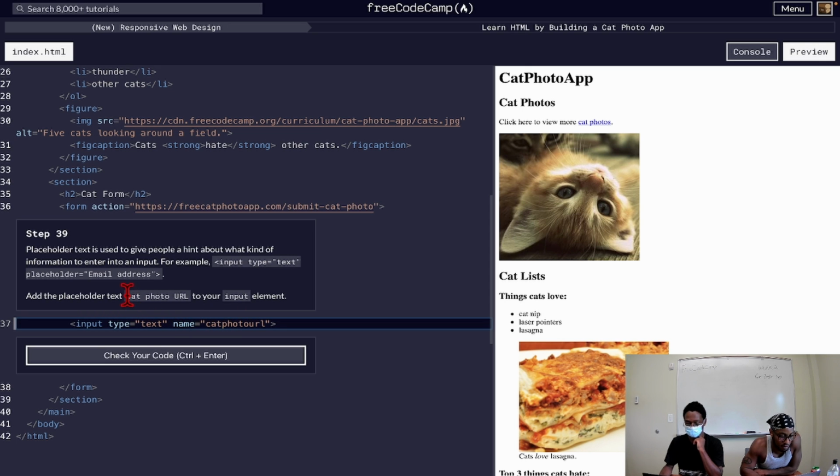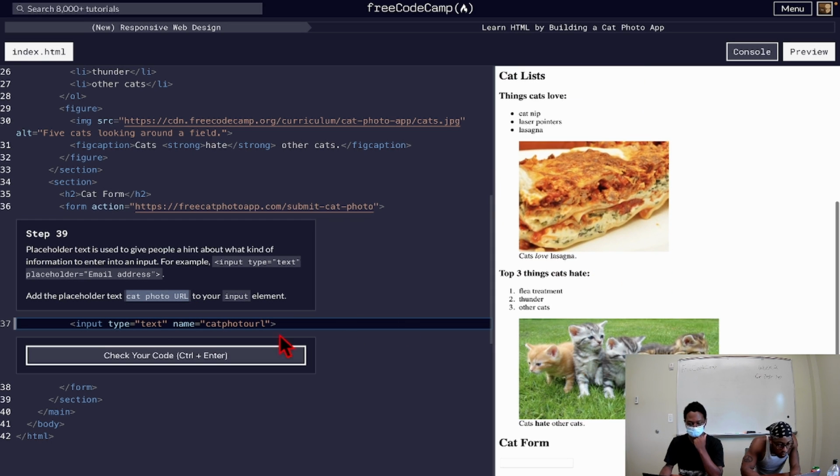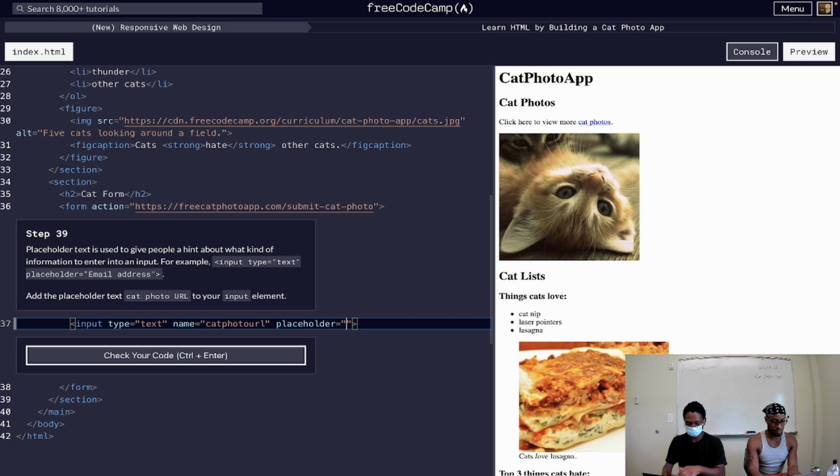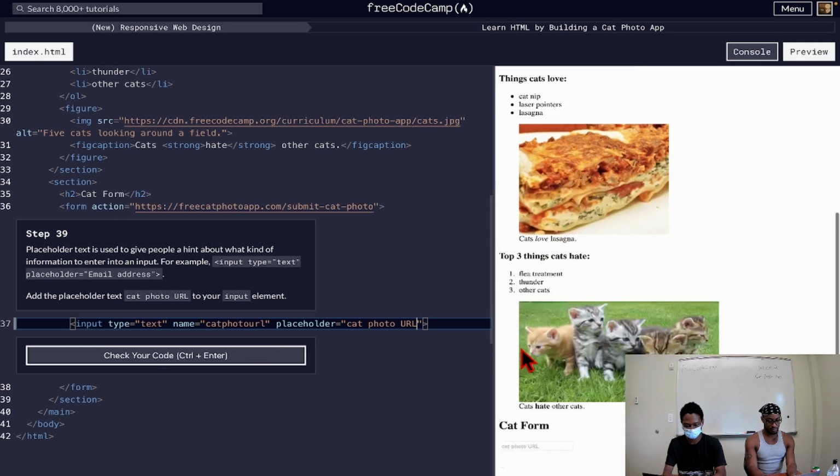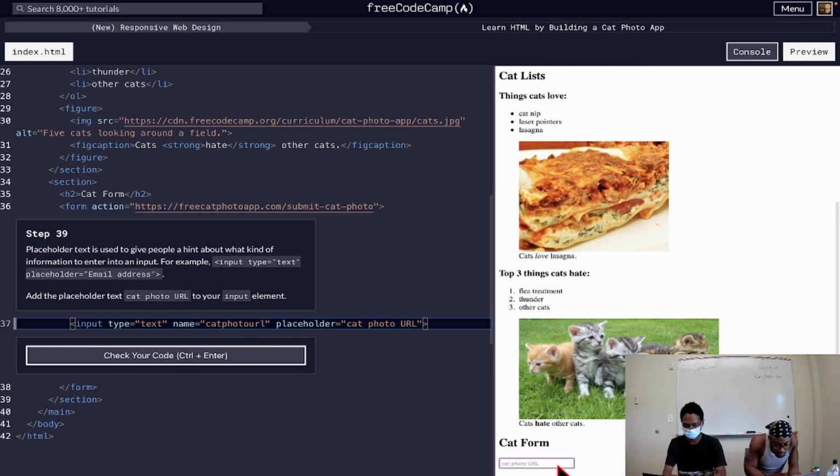Okay, let's go down here so we can see what we're changing. Placeholder. Alright, there we go. Okay, so right after the name, add in placeholder equals cat photo URL. And that should do it.